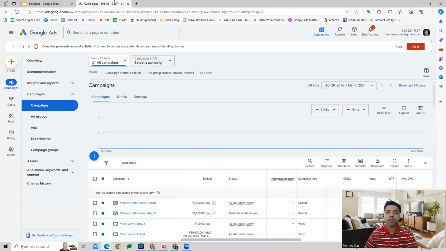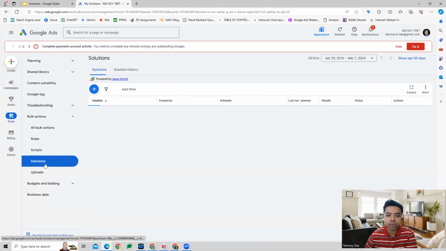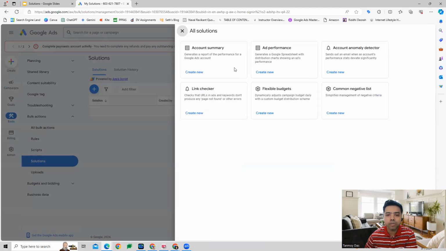Once we are logged into our Google Ads account, we can go to the tools section, then to our bulk actions, where we will find solutions. From here you can make a selection of the kind of solutions you want. There are 6 types of predefined scripts which Google has automatically created, which you can apply on your Google Ads account and get some information. Like an account summary script can be used to get a report on the performance of our Google Ads account.